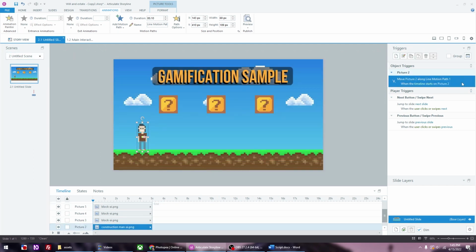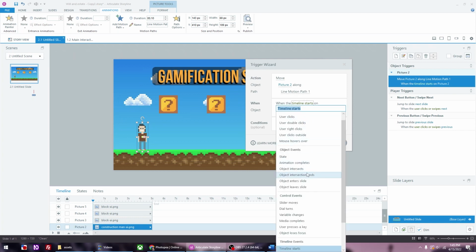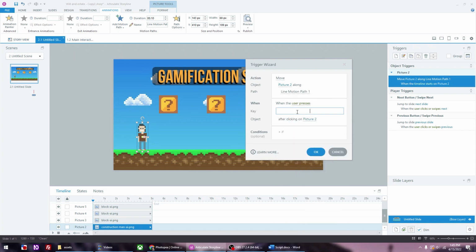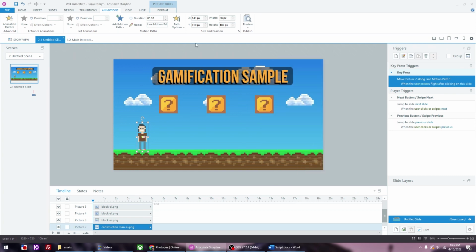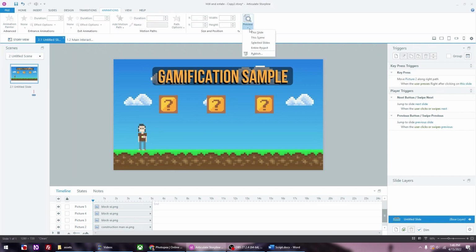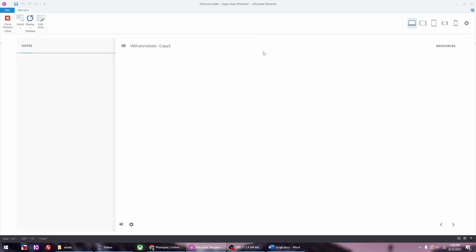It's not going to move when the timeline starts. We're going to have to change that. We're going to move picture 2. We'll rename it later. When the user presses a key, and it will be the right arrow on this slide. All right, now let's call this right path. That way we have a better description of what it's doing. Now if we preview, if we click on the right arrow, it should move the character to the right.